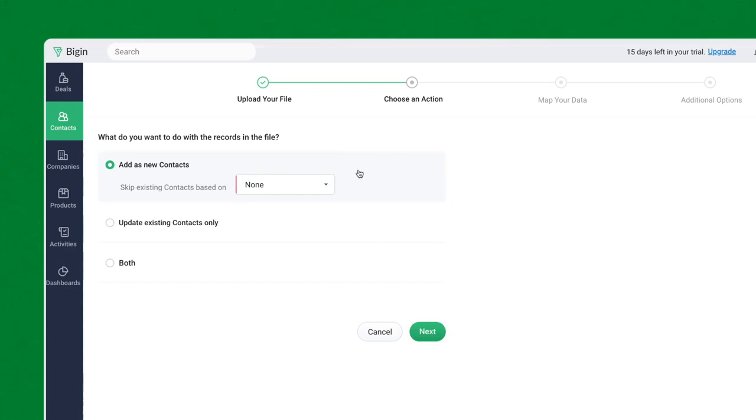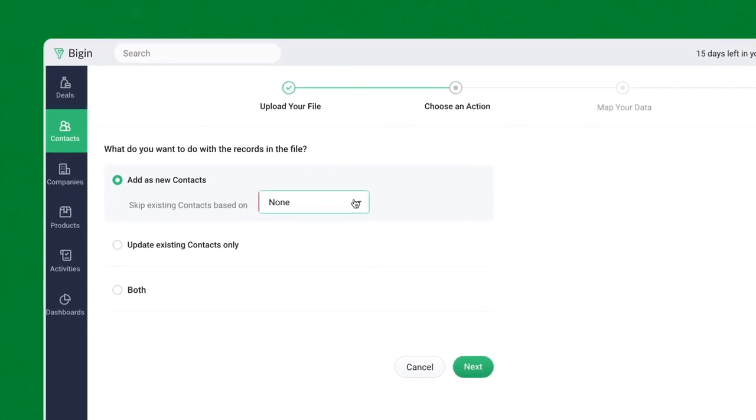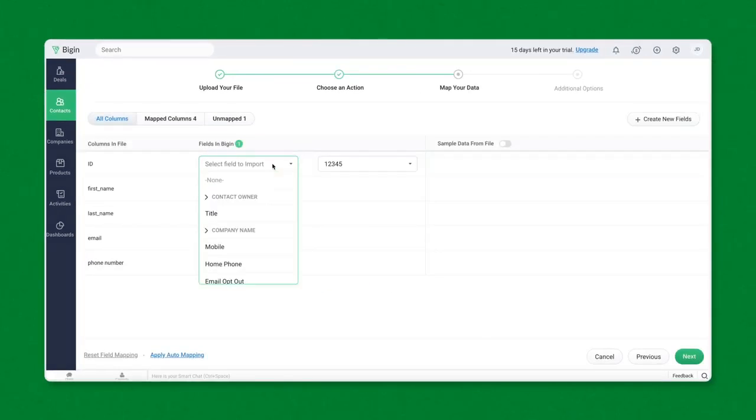Second, choose what you want to do with the records in the file. Add as a new contact, update existing contacts, or do both. In this case, let's choose Add as New Contact. Third, map the fields from your file to the fields in the Bigin account. Make sure that you have mapped all of the mandatory fields in Bigin with the appropriate columns in your file.